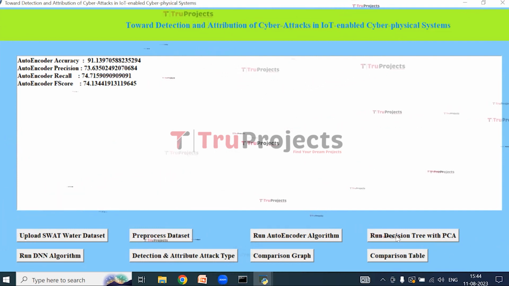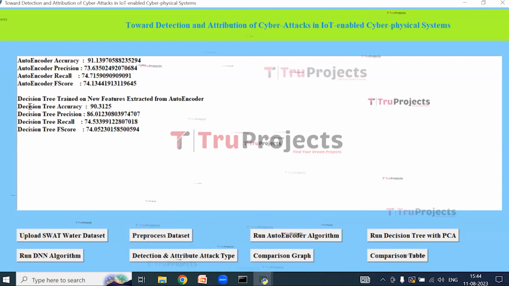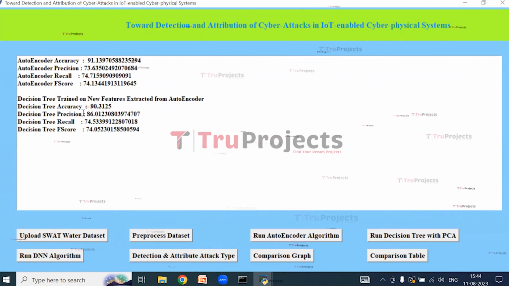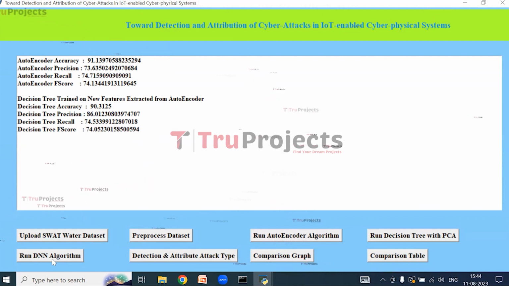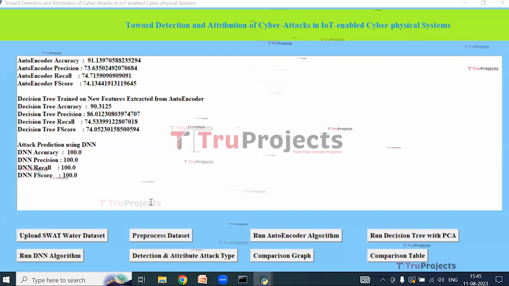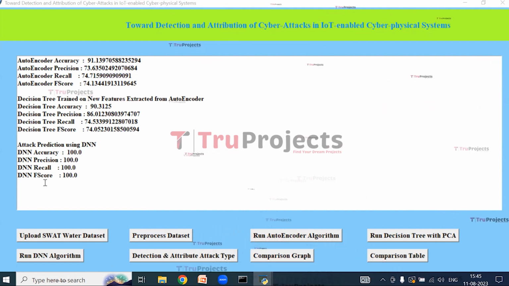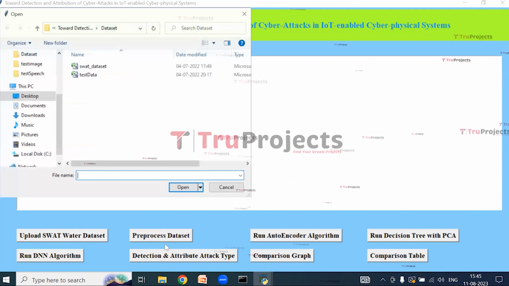Now click on run decision tree with PCA to get its accuracy. After training decision tree with PCA, we will get its accuracy, precision, recall, and F-score. Now click on run DNN algorithm to get its accuracy. After training the DNN algorithm, we will get its accuracy, precision, recall, and F-score. Now click on detection and attribute attack type.